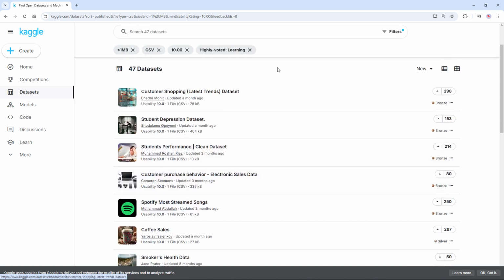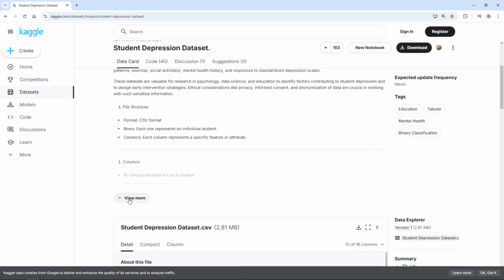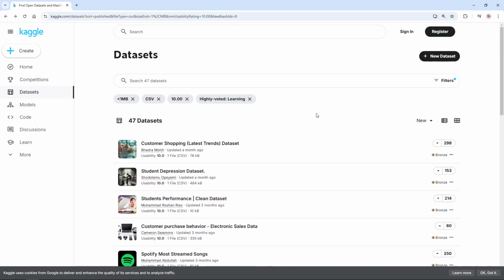So let's open a dataset. Let's see, how about this one, student depression dataset. Click it. Then you see there is some data description here. I click view more. Usually the feature variables and target variables are listed separately. And notice that some variables don't have descriptions. This is not very ideal. So let's go back and check another one.